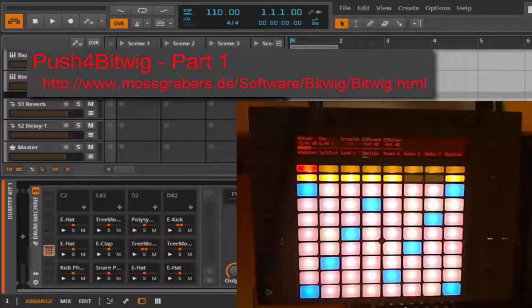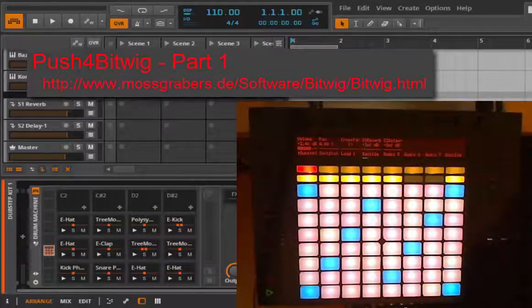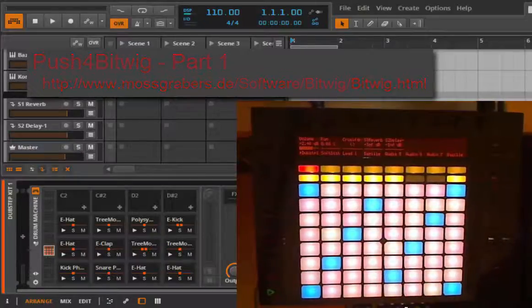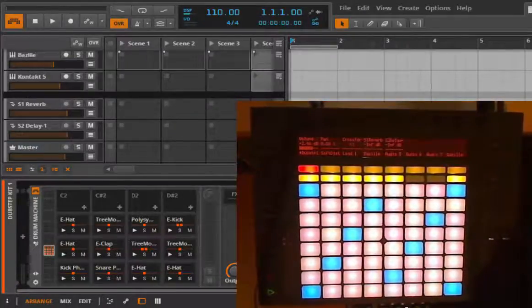Hello everybody, this is the first part of a series of videos in which I'd like to introduce the Push4Bitwig script, so the Ableton Push controller, which is now also supported in Bitwig. And in this first part, we're gonna start simple. And we want to look at the navigation options we find on the controller.